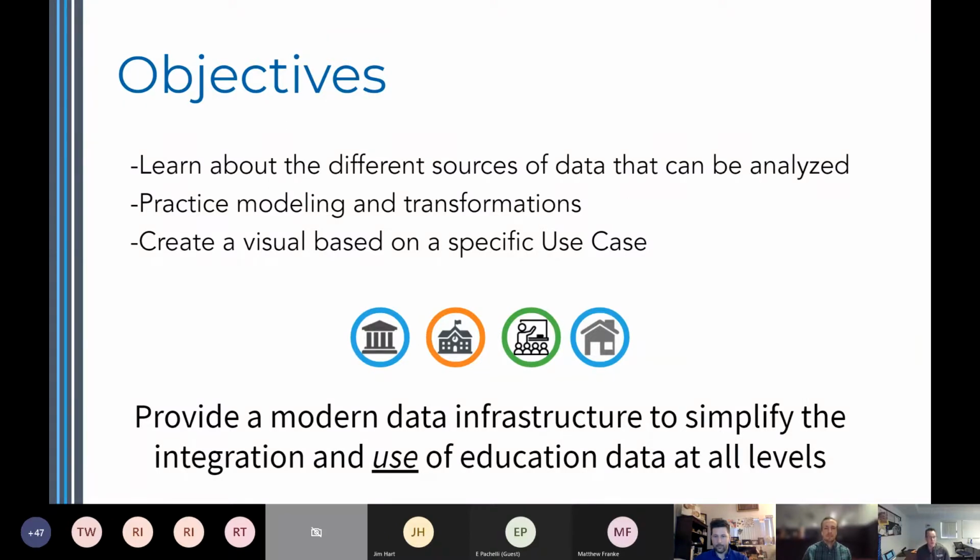Then we'll be spending the bulk of our time today practicing modeling and transformations with Aaron Dissler from Volusia. Aaron, do you want to give everybody a hey? Hey, everybody. Good morning.